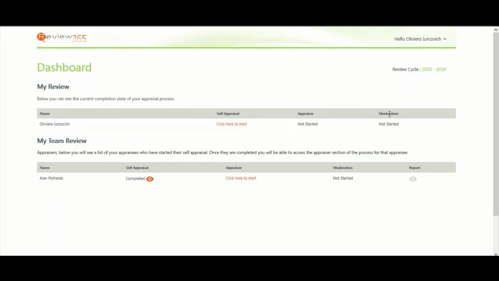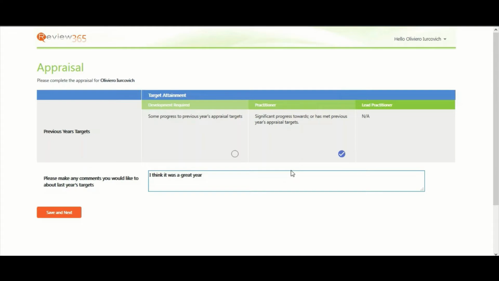To initiate the appraisal process, the appraisee clicks on the self-appraisal start link. The app will load the competency grid for the appraisee according to their role, starting with a review of whether the previous year's targets have been met.